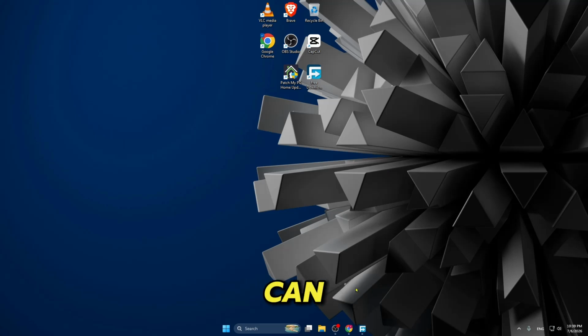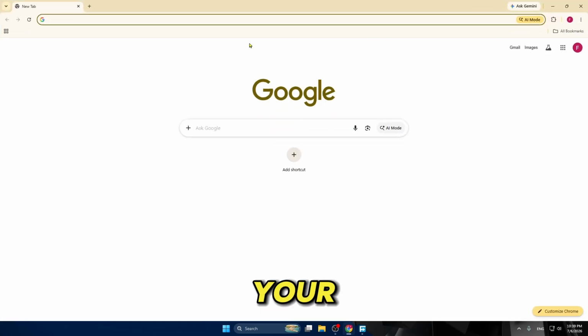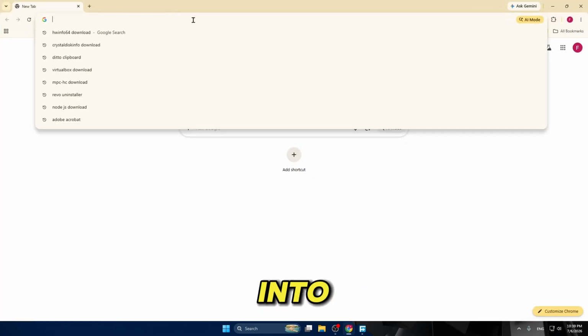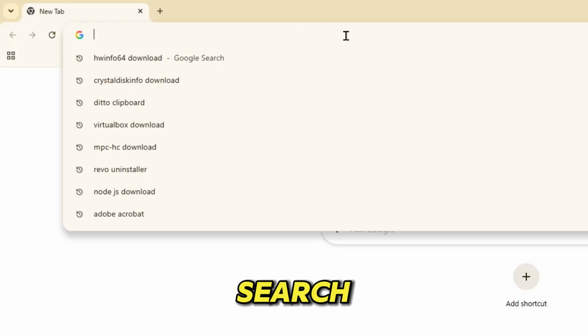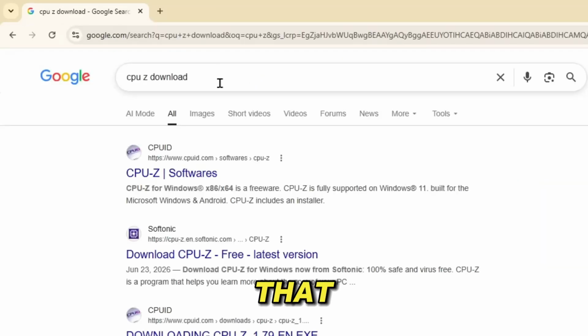What you can do is simply click on your browser, come over to the search option, and search for CPU-Z download. Click on that and you're going to get CPU-Z software.